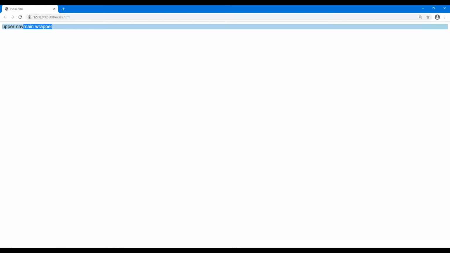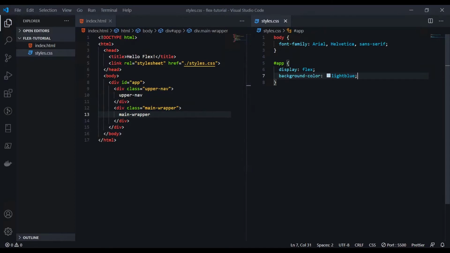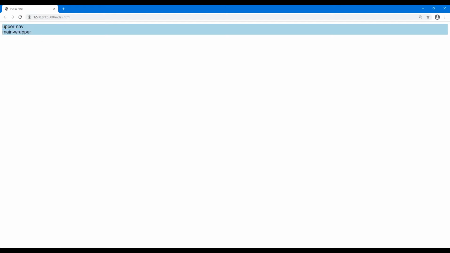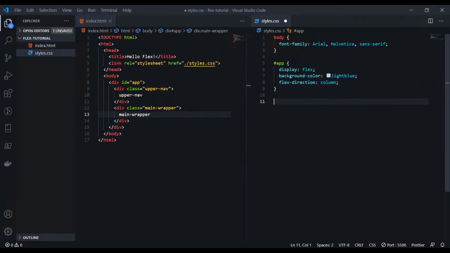That's because the default layout for a Flexbox is a row, which is why these were placed next to each other. So to fix this, we're going to have to add flex direction into our CSS, and we're going to set this to column, which is going to stack them back on top of each other the way we want them to be. Save that. You can see we come back in here, and we're stacked on top of each other now. So let's start adding some more classes for our upper nav and main wrapper.